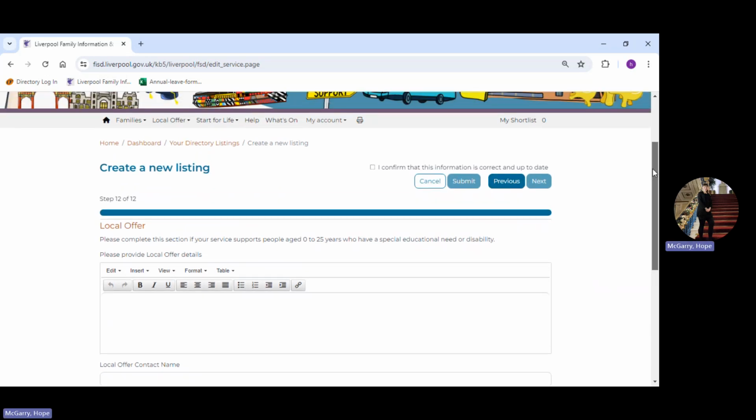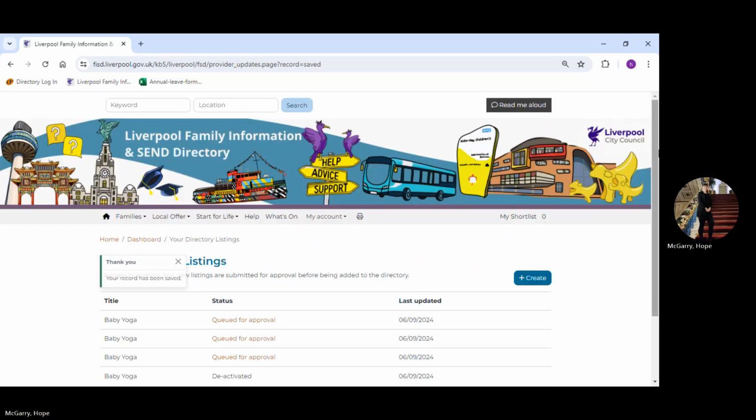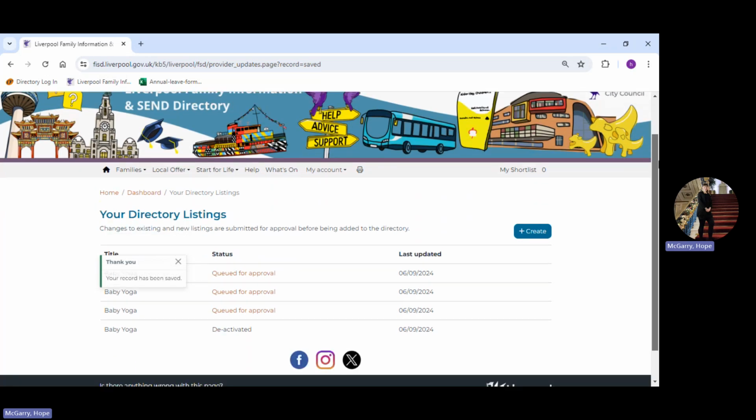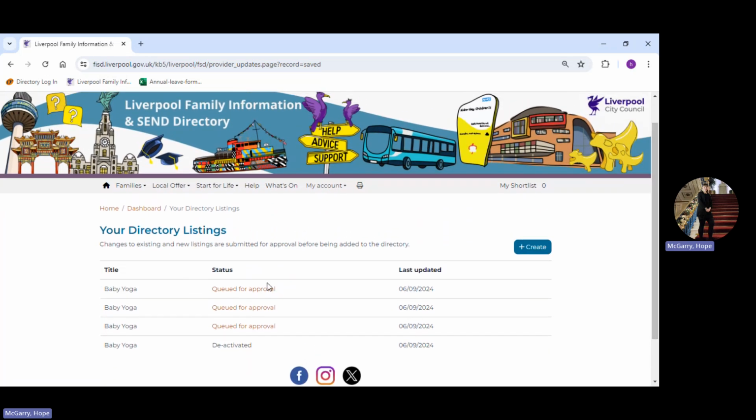And now that is actually the end of our form. So what we want to do is tick this box here. I confirm this information is correct and up to date. We want to click submit. And as you can see, that is now queued for approval at the top. And you'll see there's a couple I made earlier there.